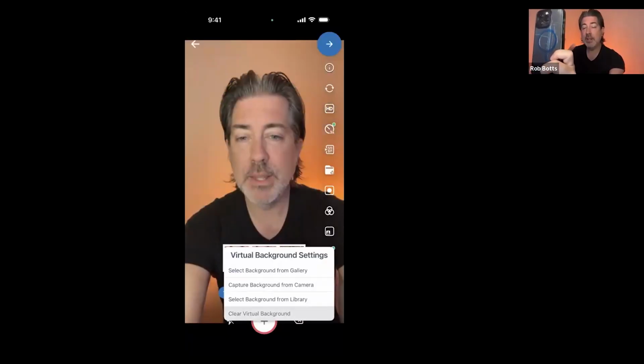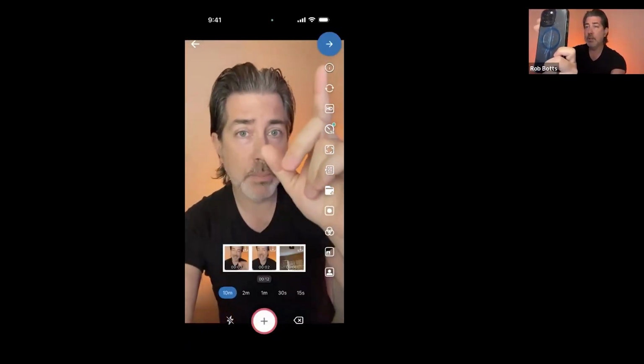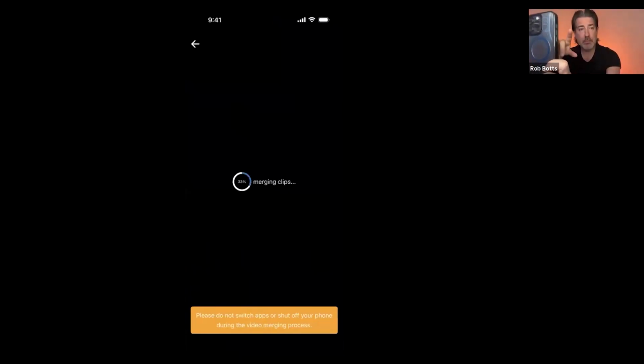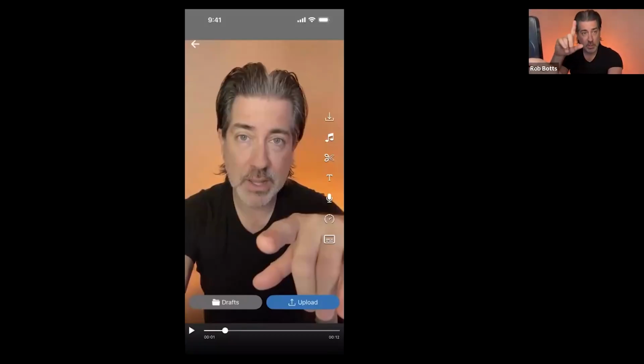And then when you're done and you've got all the clips you want and you want to merge them into that one video, hit the blue button at the top right with the arrow. It's going to merge all the clips together that you have, and you've got that one video that's automatically downloaded to your phone. So you have it. And then you can click the upload button right here and it will save it into the Dubb platform.